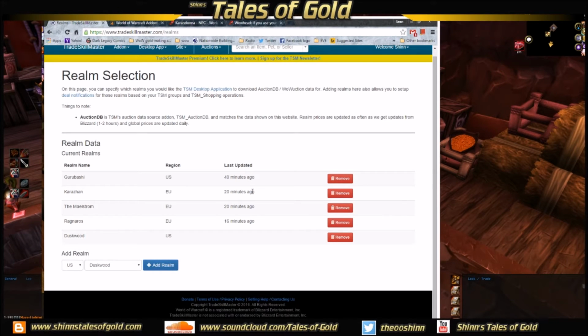So next time you start up your desktop application, what should happen is it should start putting in data for Duskwood, which you will then see in game once you log into World of Warcraft, and I will show you where that data is once we get in game and along in some other videos. So you've added a realm, so that's pretty good.